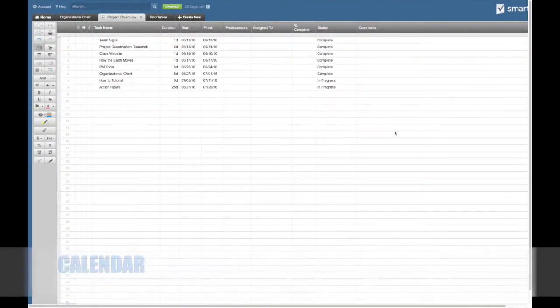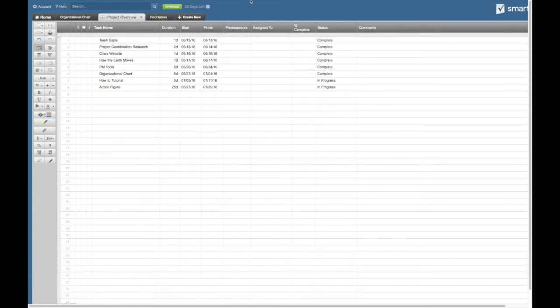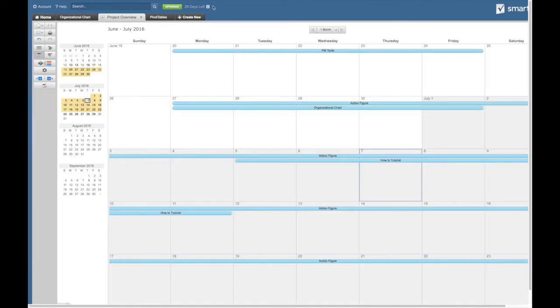Today we'll be going over the calendar view in Smartsheet. In order to get to the calendar view, this is our calendar, but it doesn't really look like a calendar. So you should go here to the left of the toolbar and click this icon, which is the calendar view. After clicking the calendar view, this should come up.